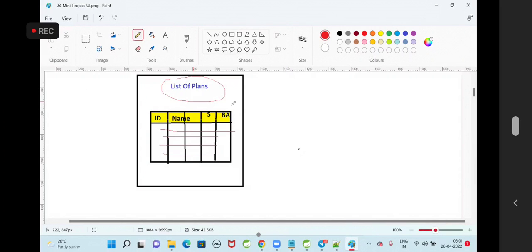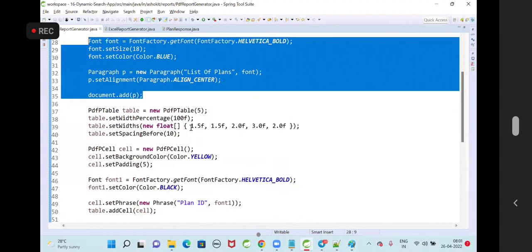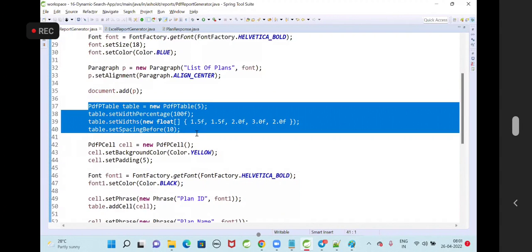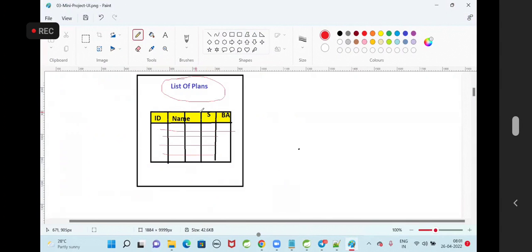Then after, I am creating a table. Whenever we are creating a table, you need to specify how many cells, how many columns you want in the table. I want to display plan data. There are 5 details available for every plan: ID, name, status, holder name, benefit amount. So I am creating a PDF table with 5 cells here.